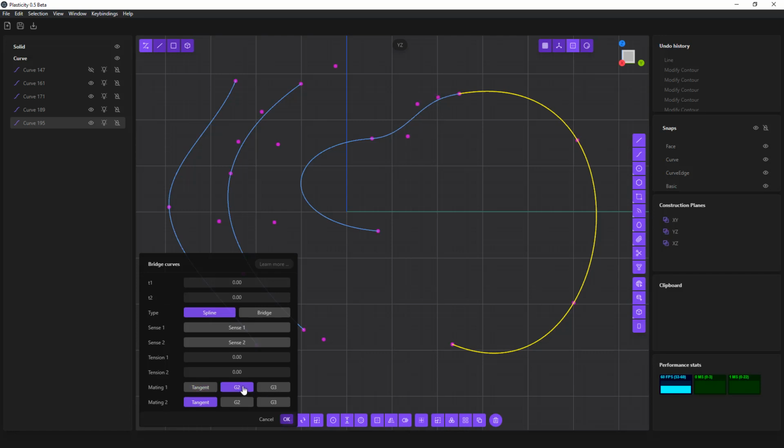G2, and G3. Now, if you're not coming from either a math background or a CAD background where you have maybe class A surfacing, then you might not know what these do. Well, tangent is just looking at the direction of curvature. So this point right here is going to be tangent. If we drew a straight line tangent to this first curve, it would extend to that point.